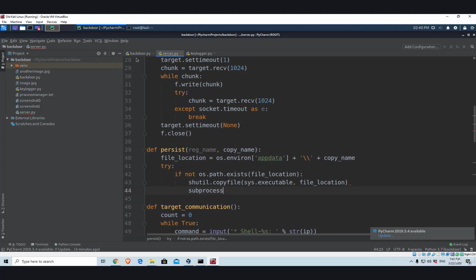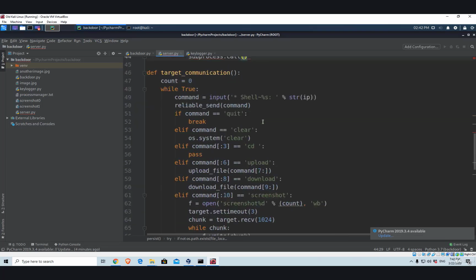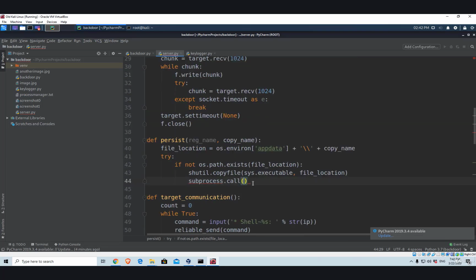So we'll call subprocess.call. And I just now noticed that we're actually coding this inside of a server, so make sure that you do not make the same mistake as I do.